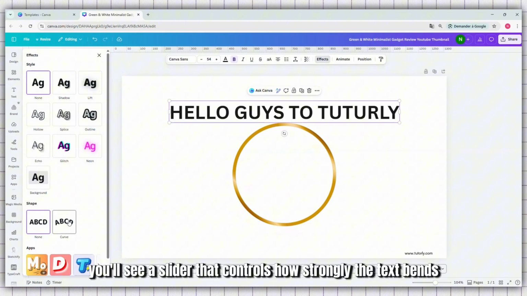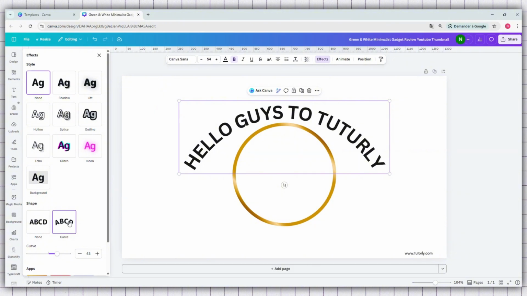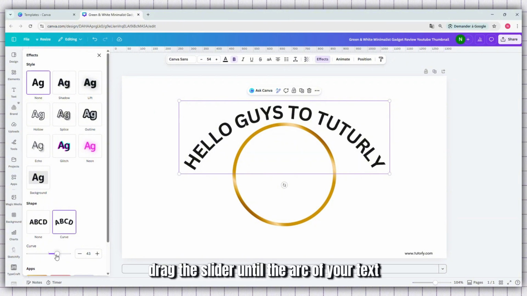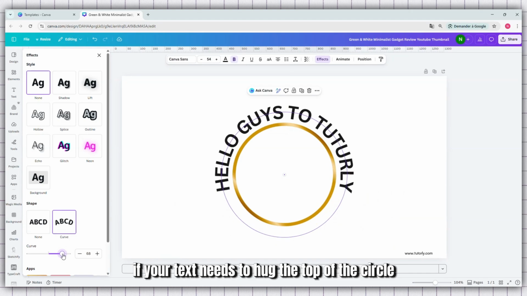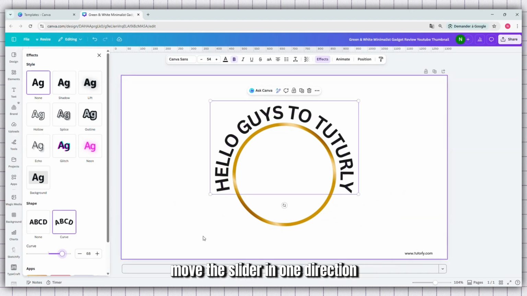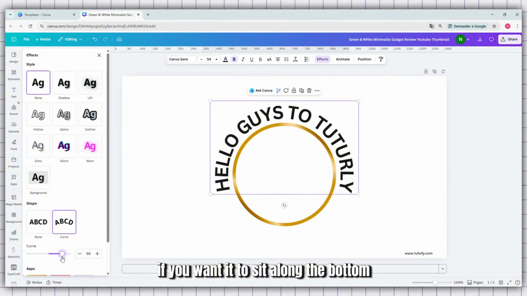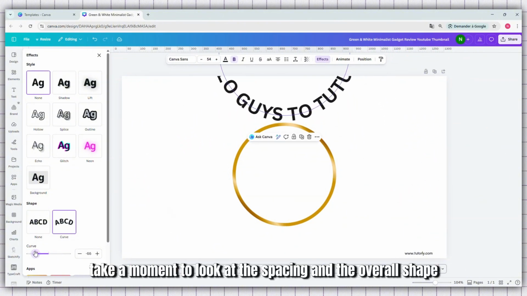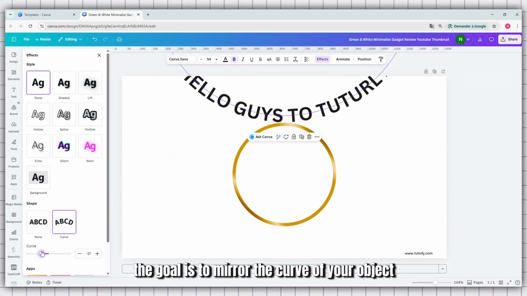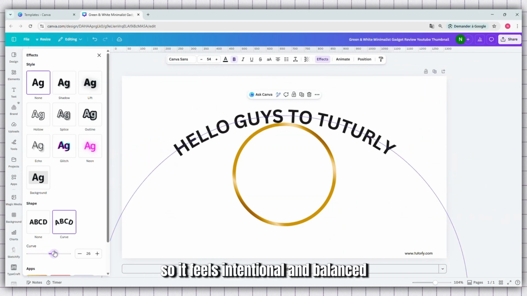You'll see a slider that controls how strongly the text bends. Drag the slider until the arc of your text matches the curvature of your circle. If your text needs to hug the top of the circle, move the slider in one direction. If you want it to sit along the bottom, move it the other way. Take a moment to look at the spacing and the overall shape. The goal is to mirror the curve of your object, so it feels intentional and balanced.